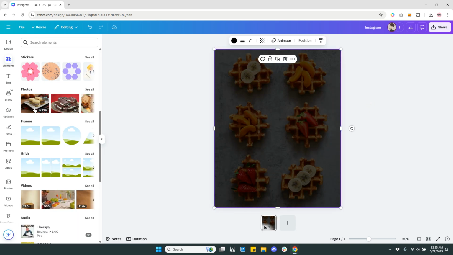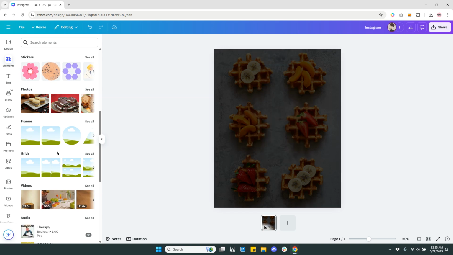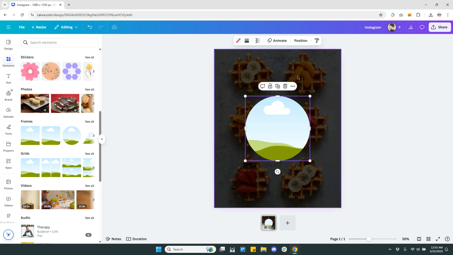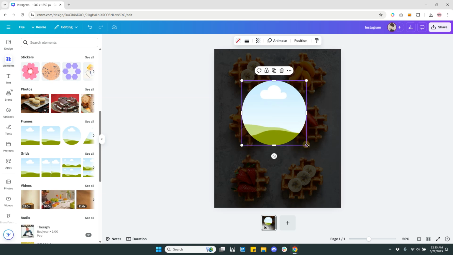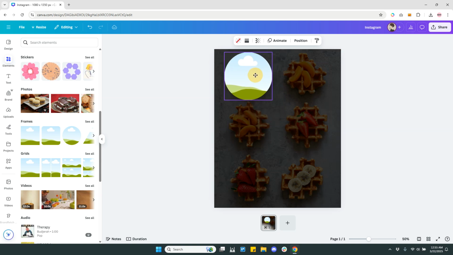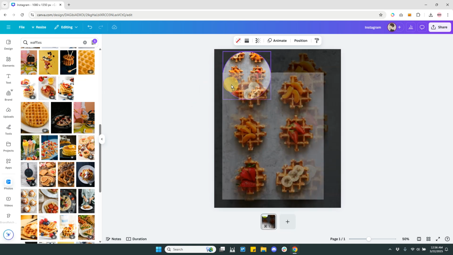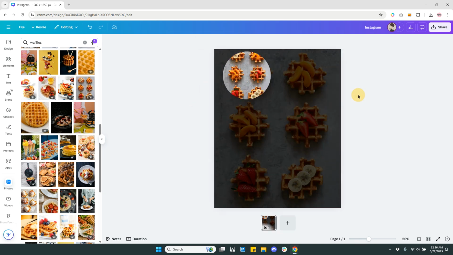And then I will go back to Elements and add a square frame. Actually, you know what? I don't like the square frame. I'm gonna use a circle frame, like so. Resize it a little bit, and then I will place it on top of one of the waffles. And then I am going to go back to photos and use the same photo, the waffles photo, and place it inside the frame. And then I'm going to do something cool.